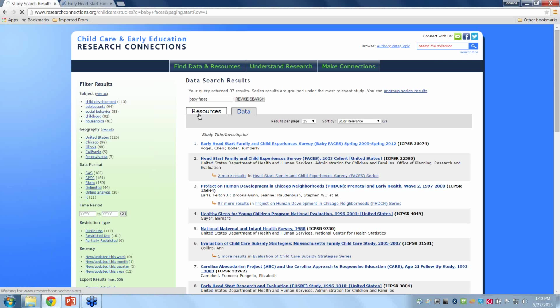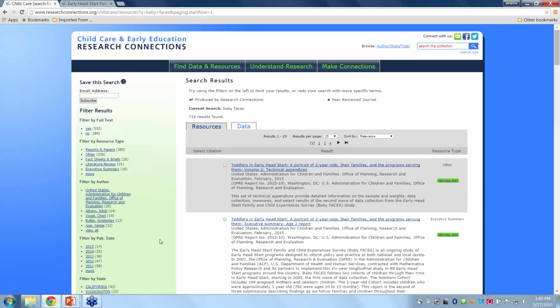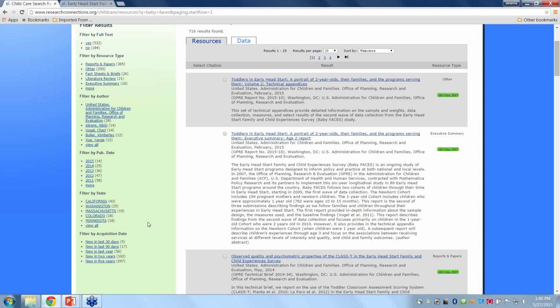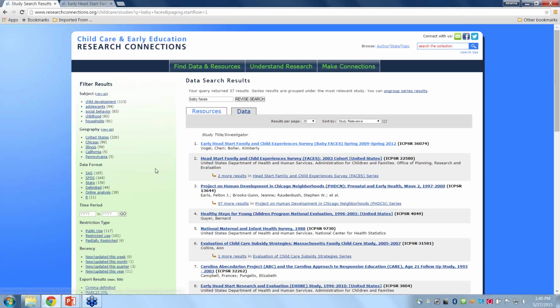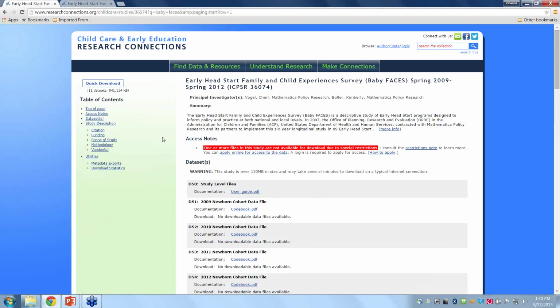I'll show you that on the resources tab you have a selection of filters so that you can narrow your search by certain facets of the resources that we have here. You can filter by resource type, by author if you know the author you're looking for, publication date, state, etc. And then you have a similar list of filters on the data tab, so subject, geography, data format, etc. So various options for narrowing in on what you're looking for. But this search turned up exactly what I was looking for here, first spot.